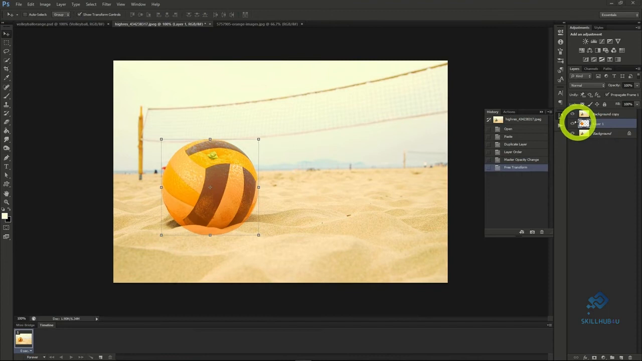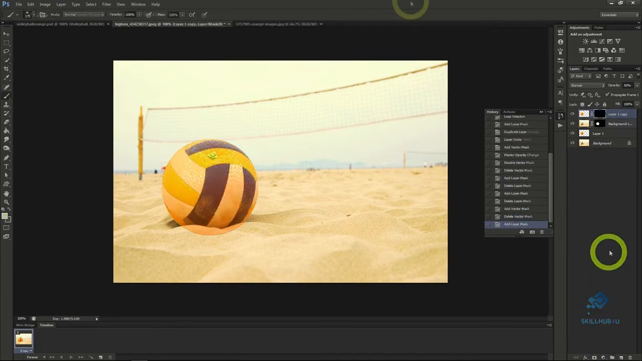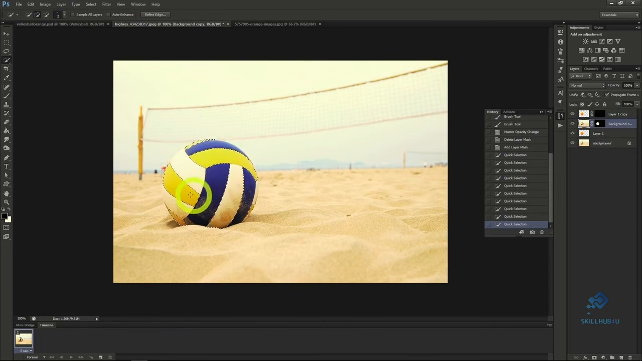Next, we'll create a layer mask by clicking on the orange. Control-click the image to select all. Then move to the volleyball layer, and click the new mask button at the bottom. Once we have that mask, we'll make a copy of the orange layer, and then make a black mask of that layer by holding the Alt key and clicking New Mask. Using the Quick Selection tool, we can select the parts of the volleyball we want to erase.